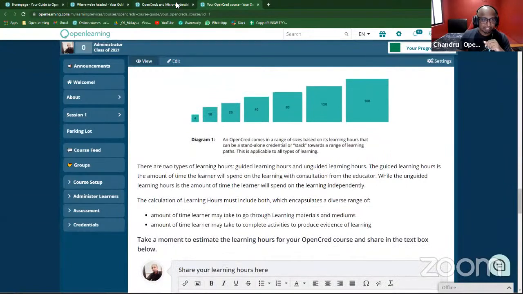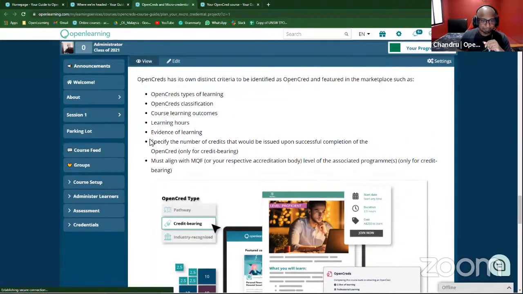All right, so we have done with the learning hours, and then yes, specify the number of credits issued upon successful completion for OpenCreds. Okay, this one is only if you want to create a credit bearing OpenCreds. Remember the 3 OpenCred classifications. If you want to create a credit bearing one, then you need to specify how many credits. Because it's a credit bearing OpenCreds, it must have a credit. So that's also one of the important things.